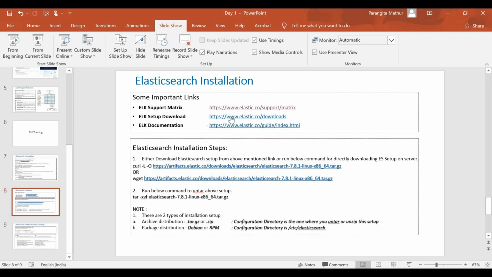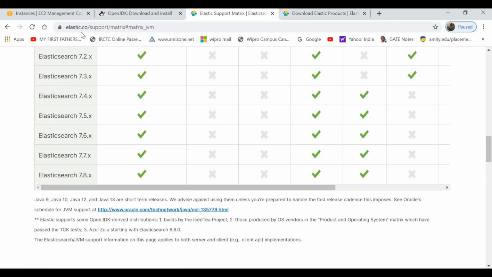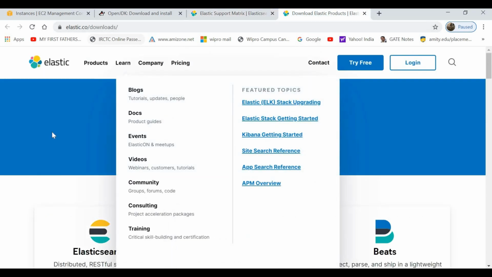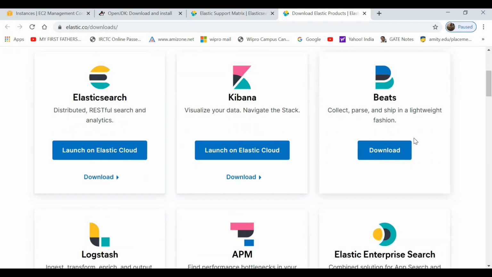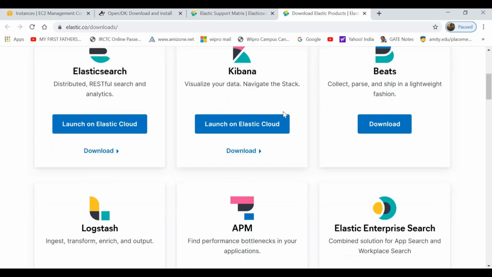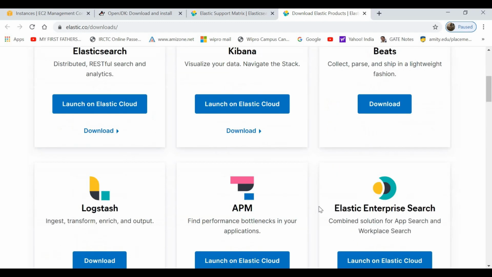Download, where you can download the Elasticsearch setup. The link is elastic.co/download. For support metrics, it is elastic.co/support/metrics. For downloading, elastic.co/download. Here itself, you can see different options like Elasticsearch, Kibana, Beats, and all these are available over here. Whatever you want to download, you can download it over here.